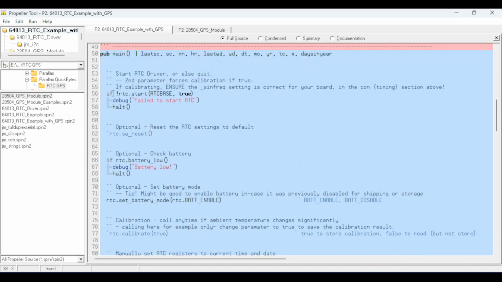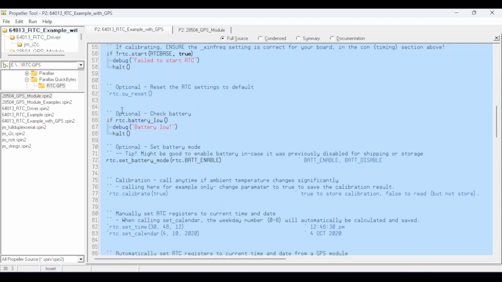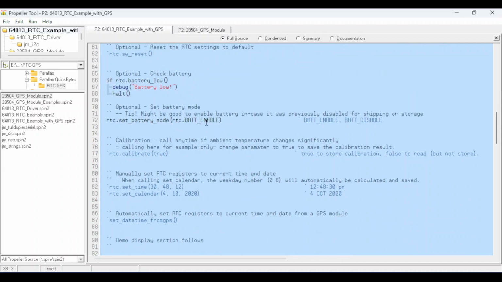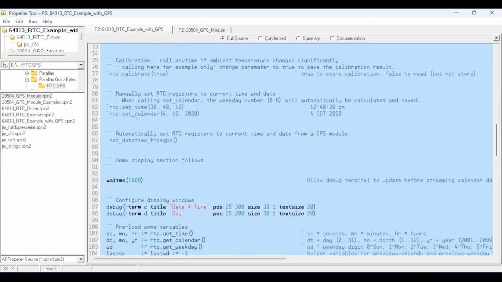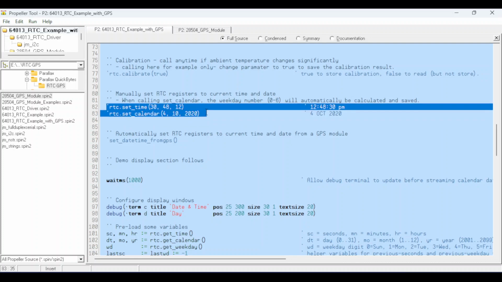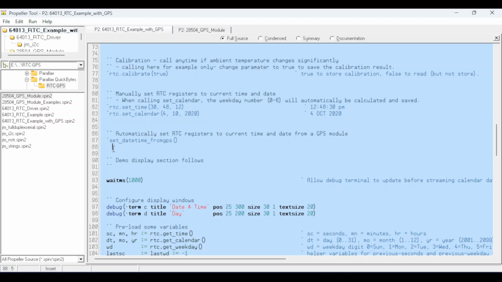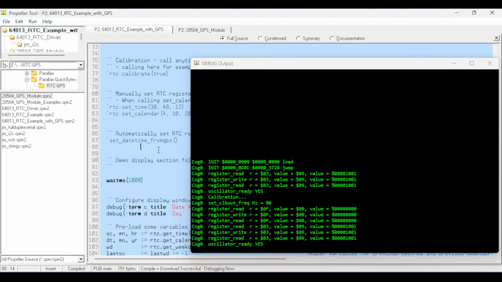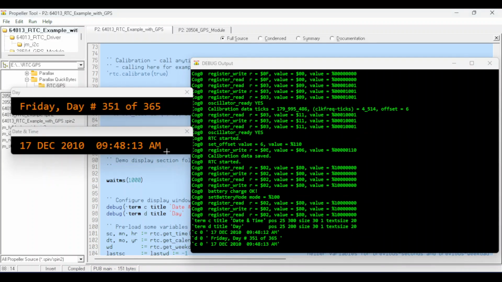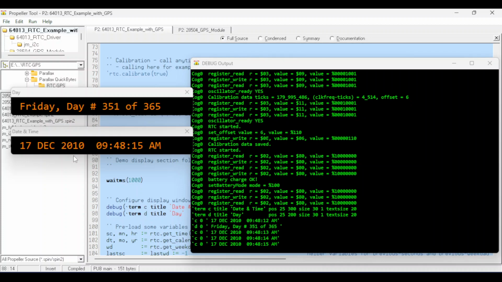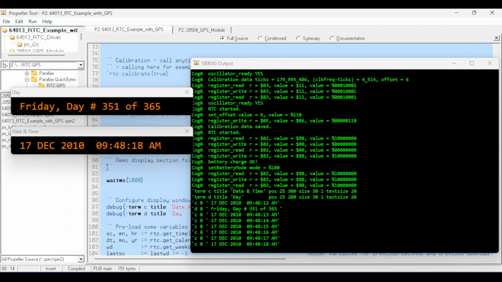So the main routine, we start the RTC, we do various things with the RTC as per the previous demo, but what we've done here, we've commented out the set time and calendar manual settings, and we've added a new feature here to set the time from GPS. Now I'll just run this code quickly before enabling the GPS update, so we can see what the time and date is now. So yeah, it's sometime in 2010, so long time ago.